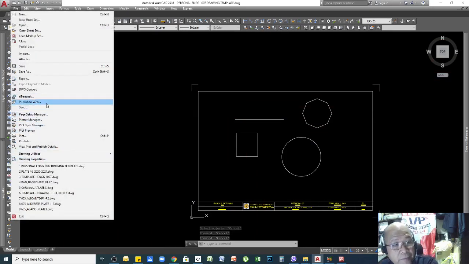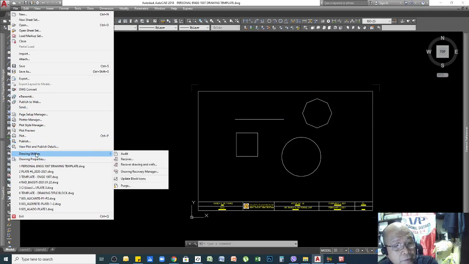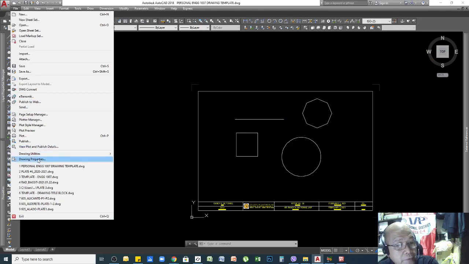It is a special function. Drawing utilities. Where is that? Because I seldom use that one.